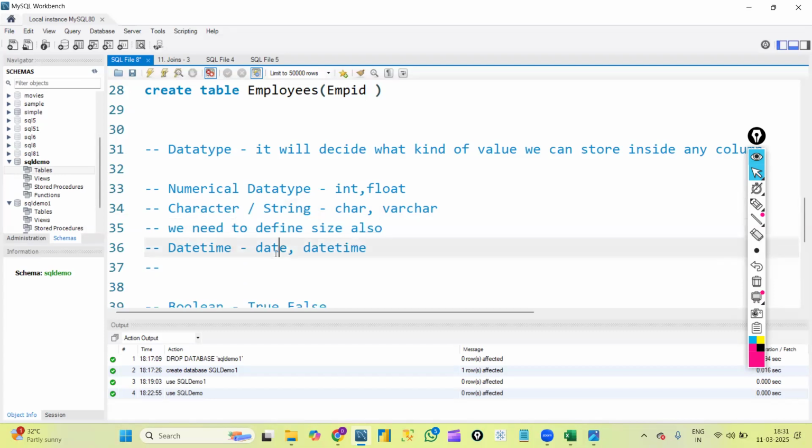So basically, the format which we need to use to store dates is like this. First we need to use the year, then the month, then the date. In MySQL, only this format is acceptable. Definitely we need to use this format only. If we use any other way, it will throw us an error.